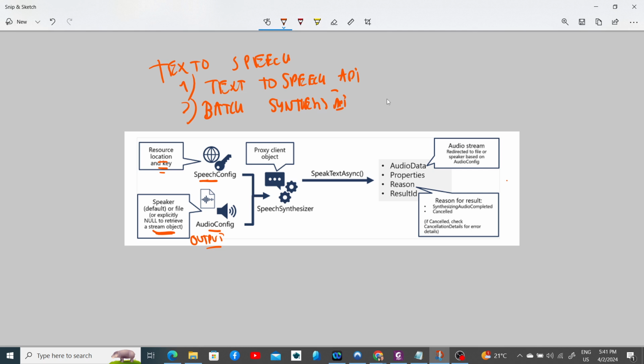After you create the speech synthesizer object, the object is a proxy client for the text to speech API. You can use its methods, for example this one, which will use the speech services to convert text to spoken audio. You process the response from the services. In this case, the result will be the speech synthesis result.